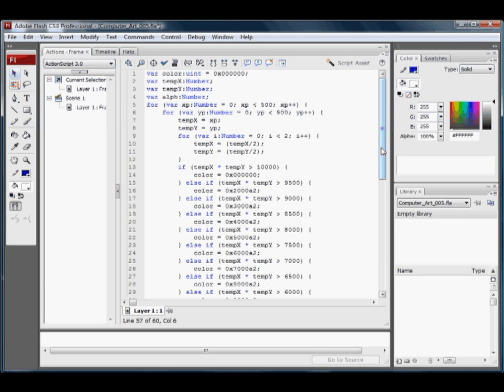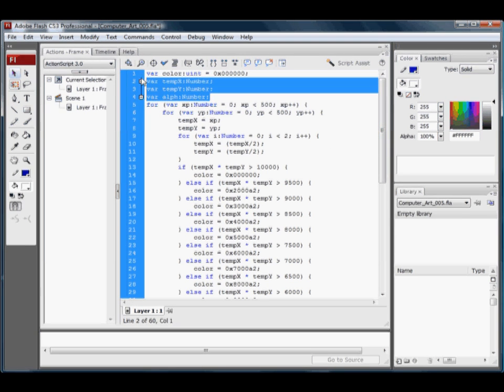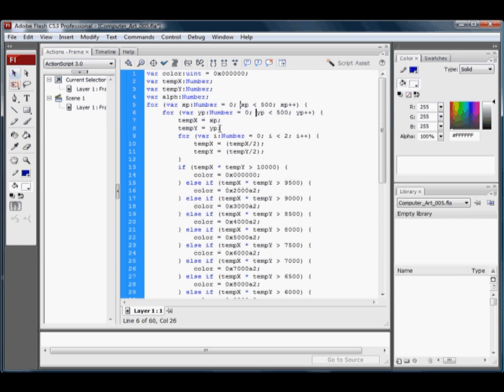Now I'm going to try a new strategy. I've got three new variables: temp x, temp y, and alpha. Starting off the same way though, with a loop for the x position and for the y position. First thing I'm going to do inside here is set temp x equal to xp and temp y equal to yp, and I'm going to do some things to temp x and temp y.